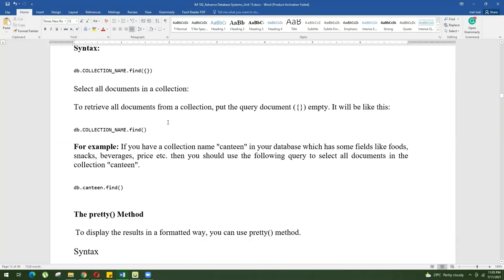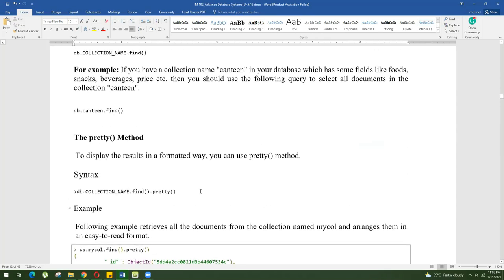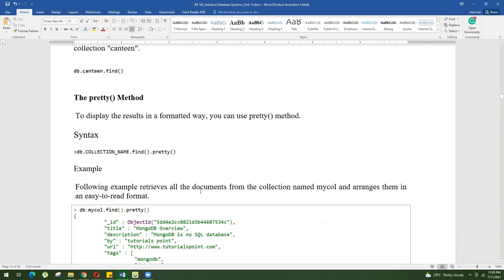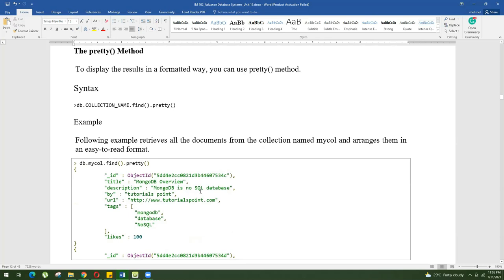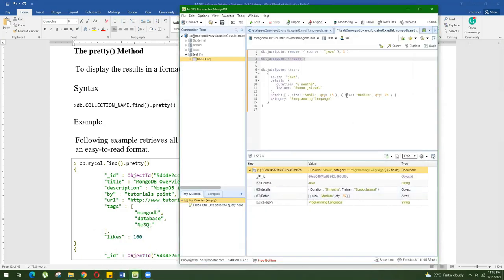Select all documents in the collection. Okay, just use db.collectionName.find that we have shown earlier. There's also what we call the pretty method, which displays the result in a formatted way. So after find or findOne, you add the property pretty, okay, which will format our record. So let's try that one.